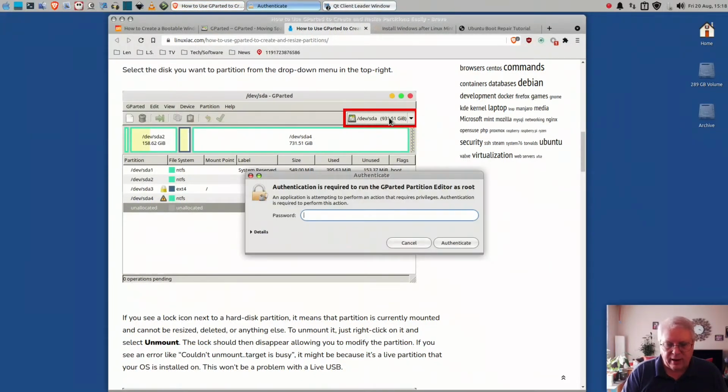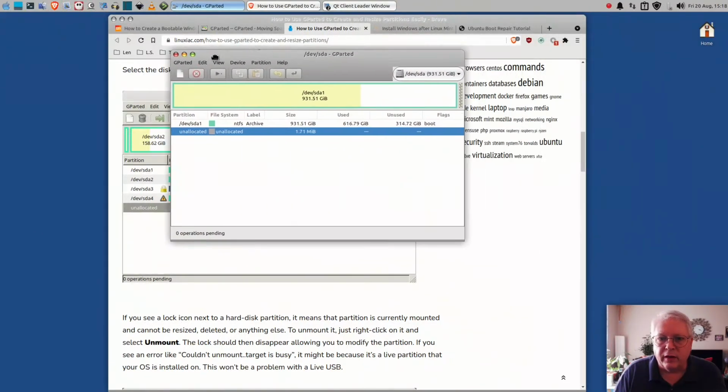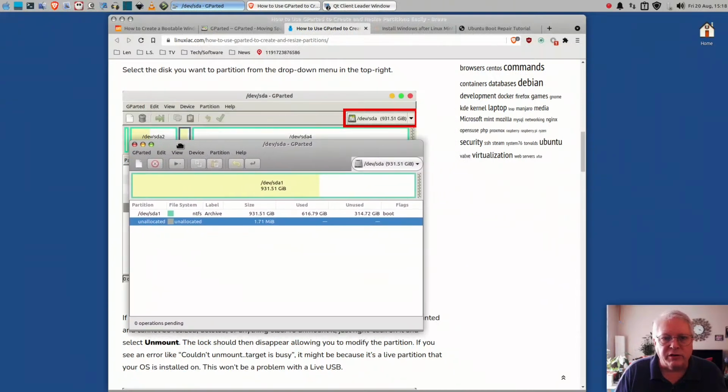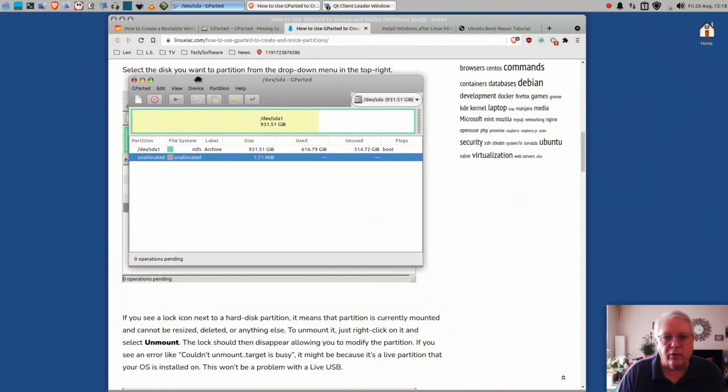Boom. There we go. Now, because I'm actually using my operating system, I have to do this. Okay, so here we are in GParted, just like the picture shows, almost, kind of, sort of, right?